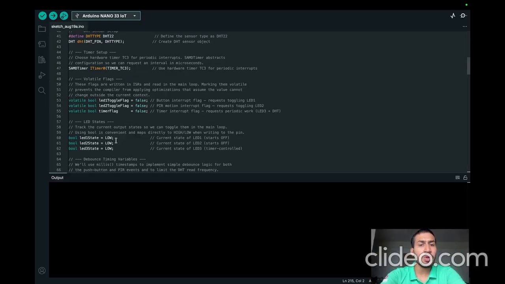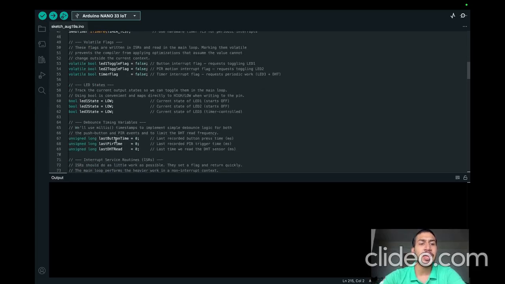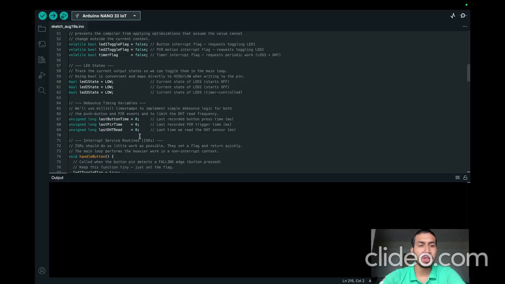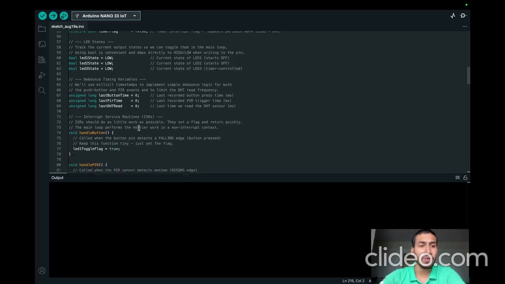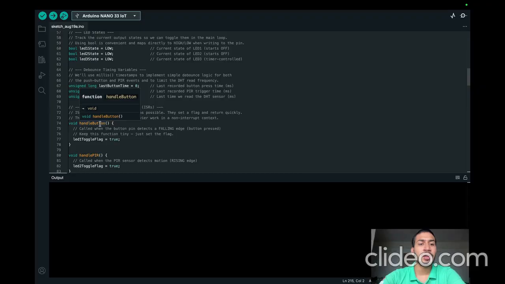When the value is true, the button requests toggling LED 1. After that, the PIR motion interrupt flag requests toggling LED 2, and after that the timer flag requests periodic work: LED 3 plus the DHT sensor. After that, we had defined the LED states as LOW initially, which means they are off. After that, an unsigned long to record the last button press in milliseconds, which is 0 for everything.